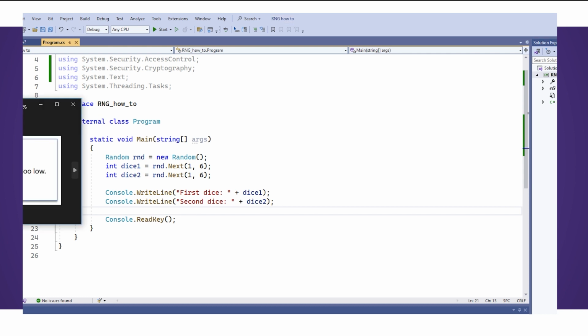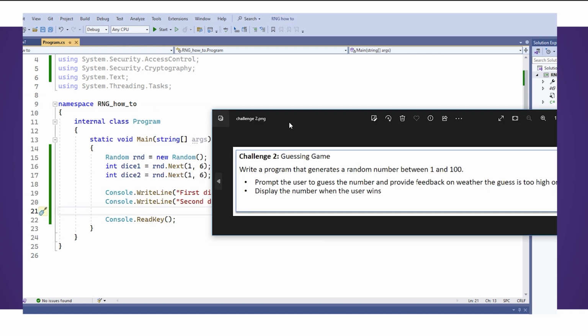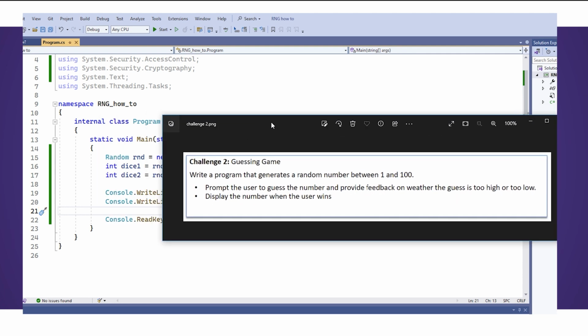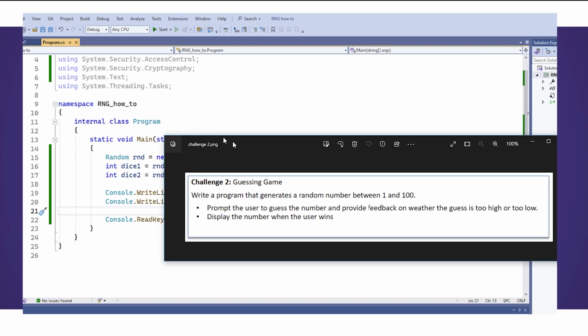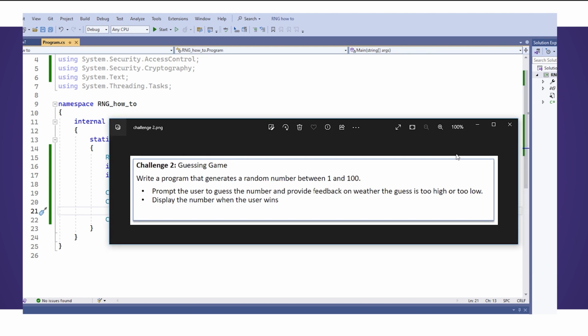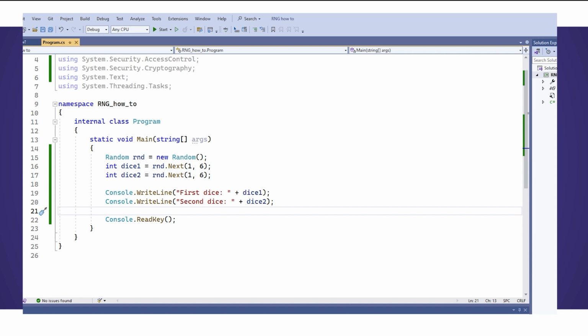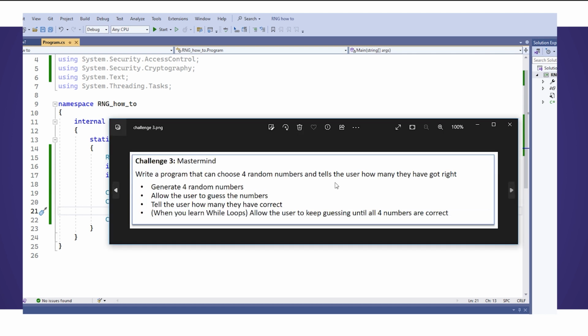Second challenge. Write a program that generates a random number between 1 and 100. Now I kind of got a bit lazy with this one. This is very similar to the one from the selection video where they have to guess whether it is higher or lower. So I'm not going to do this one. If you want to see how to do this one, just go back and look at the selection video. That is challenge 4 on the selection video. I kind of wasn't thinking when creating that challenge, so I'm going to go straight on to challenge 3.